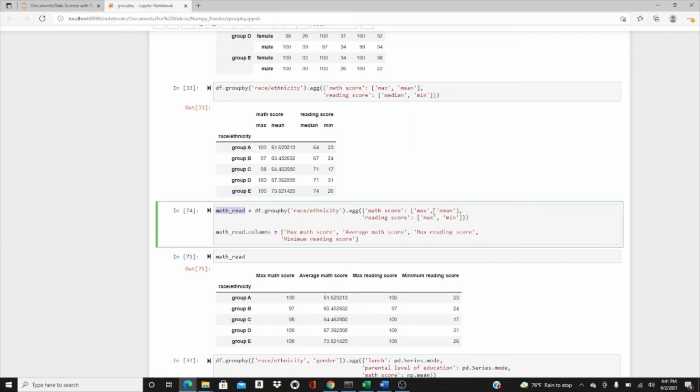I put max and mean, that means average, on math score, and for reading score I used maximum and minimum. Okay, and I'm catching this data frame, and with dot columns I'm putting the column names. We have 4 columns here: first is maximum math score, second is mean math score, the third column is maximum reading score, and the fourth column is minimum reading score.